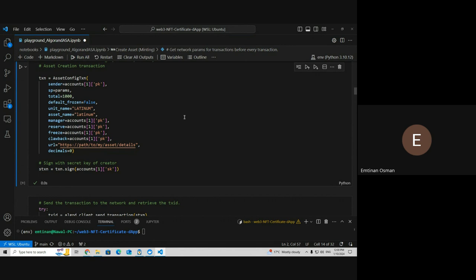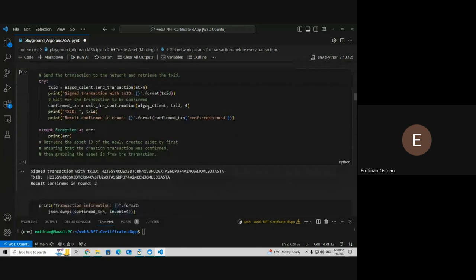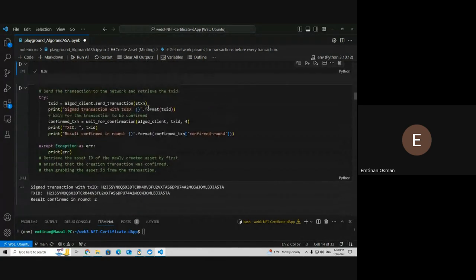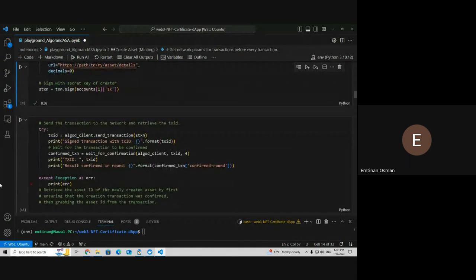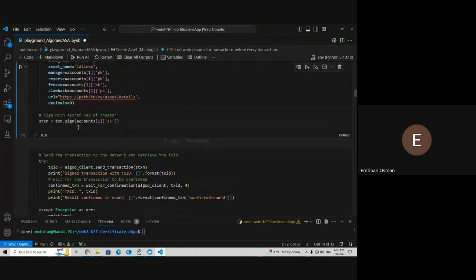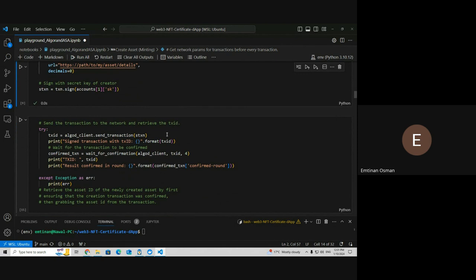Later on, we'll create an NFT, but this is just a normal asset. I created it at this step, and I can send it to another account. So first I created the asset and signed it, but then I have to send the transaction to the network and receive the transaction ID. This is important. I connect with the Algod client and send the transaction there. It has to be verified there, and once it's confirmed, it will return a transaction ID for me. So I will have to see it.